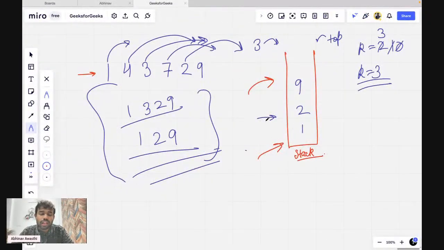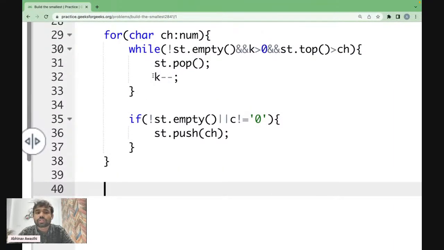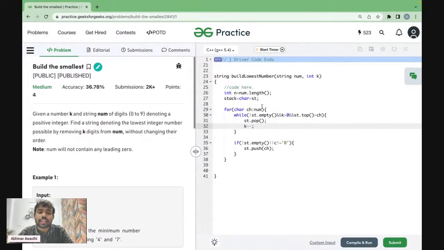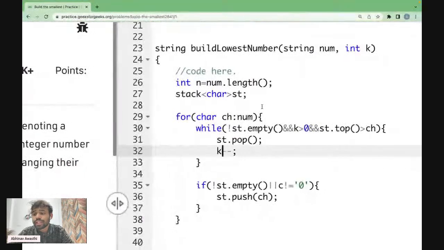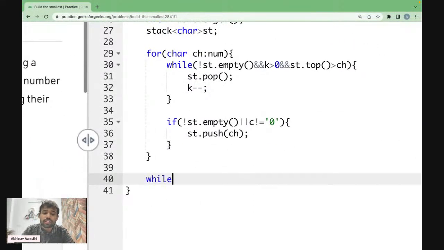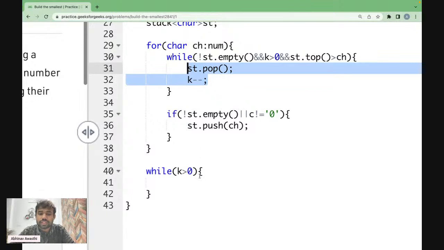And after that, guys, this stack is basically our answer. One more thing we will do: let's say our k is still not 0, because we have to remove k elements. To make k 0, we will remove some more elements. So for that, we will do while k is greater than 0, remove more elements, meaning st dot pop and k minus minus.